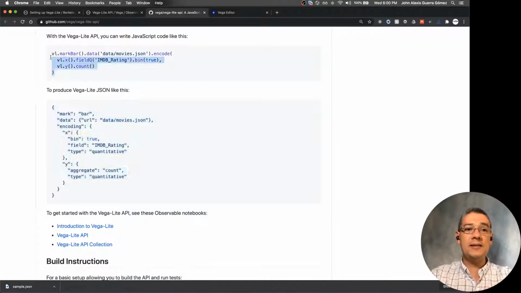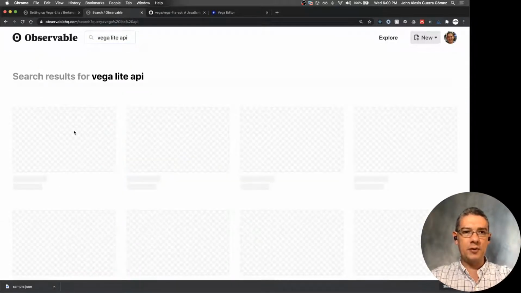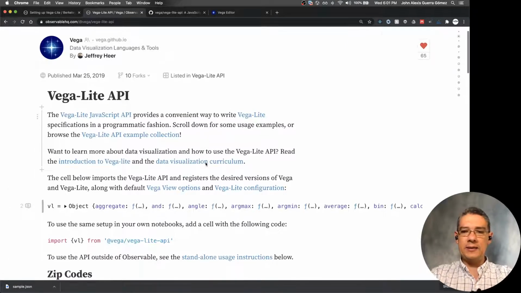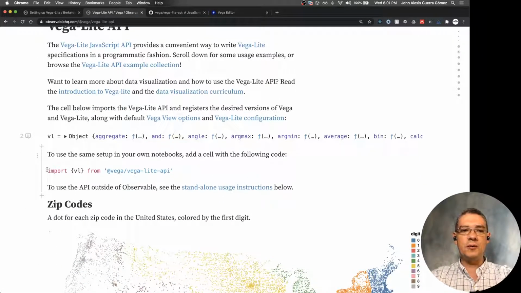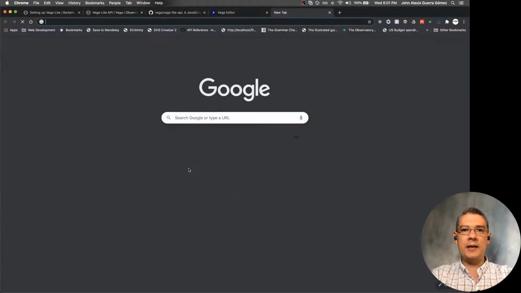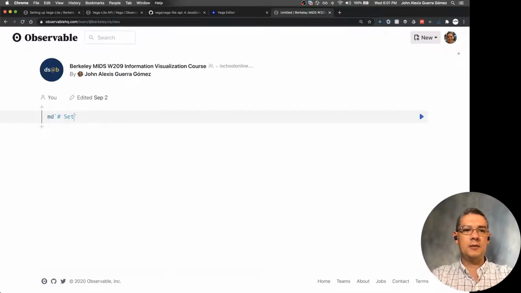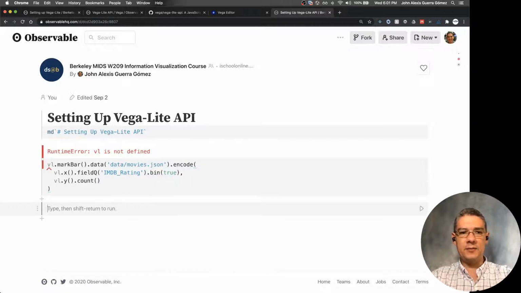So to test that, the way of using it is that I want you to go into Observable, and then you search for Vega-Lite API, and then probably you're going to get into that notebook that I was in. And then what Jeffrey explains in there is that you just need to use this code, okay? So let's say that I'm now going to go into Observable, and I'm going to create a new notebook called Setting Up Vega-Lite API. And then let's paste this here. That is going to be the code that I use.